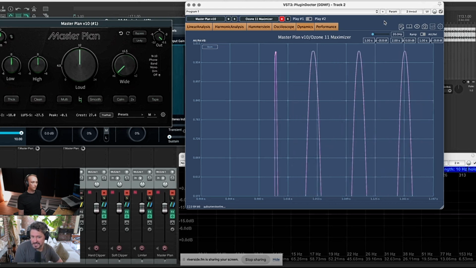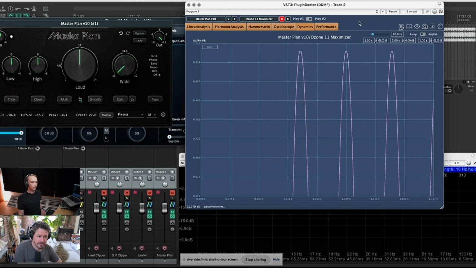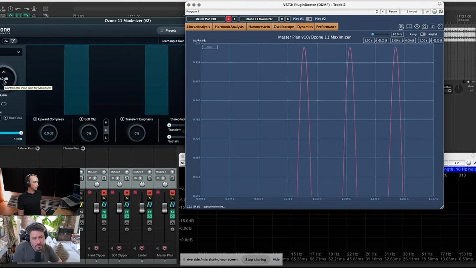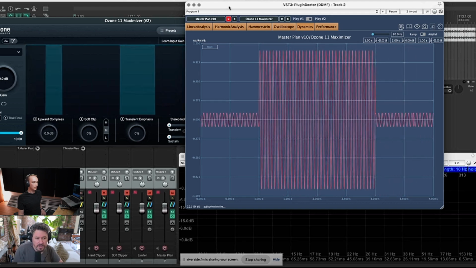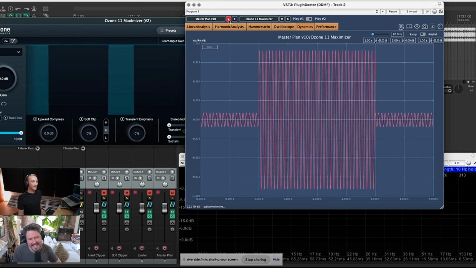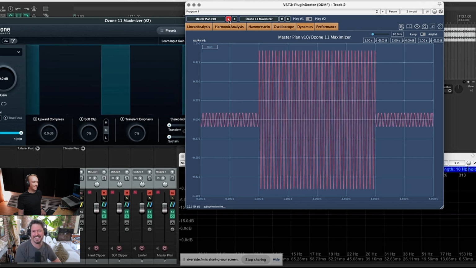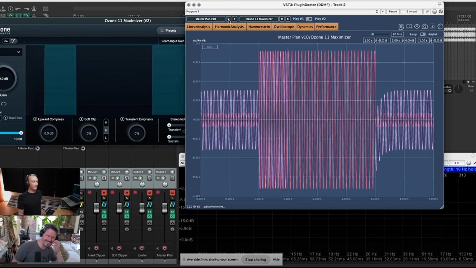And that's pretty nice. Let's mute this and take a look at Ozone. All right, cool. So it also has pretty clean tops when this character is pushed to the far right. But now let's zoom out. Oh, the gain. Sorry, of course it's clean. The gain on Ozone's at 0. Let's go back.